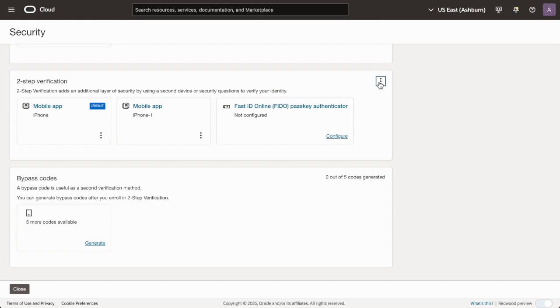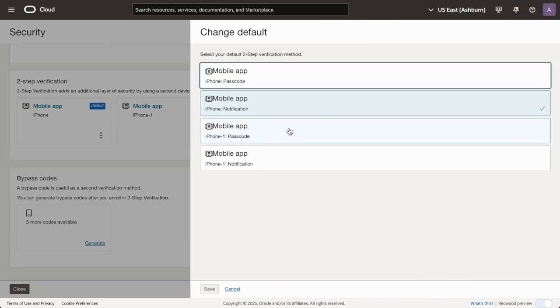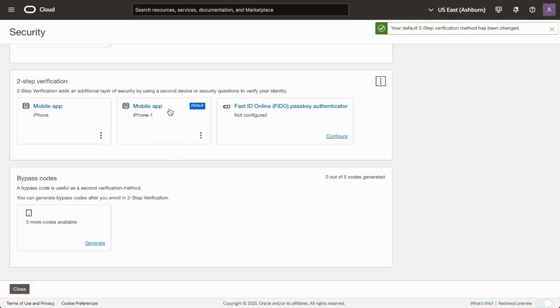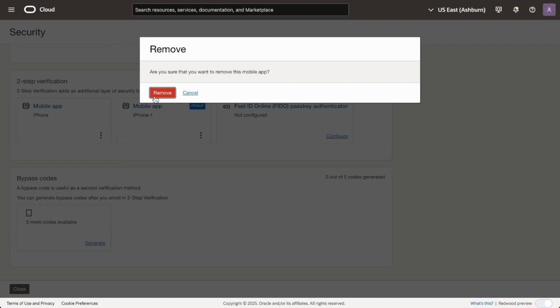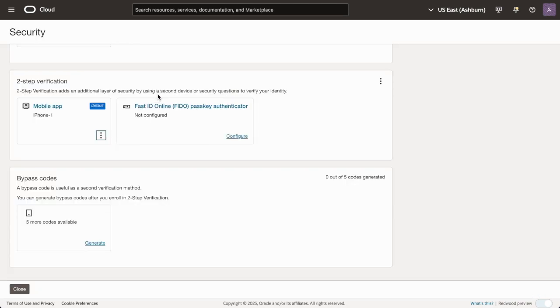So to do that, you can click on the three dots, then click change to default, and we're going to select the one that is called iPhone 1 passcode. Go ahead and click save, and that will switch it. And once you have that done, you can go ahead and remove the old one, so your old mobile device cannot be used to authenticate into the account. And once you have all that done, you're all set.